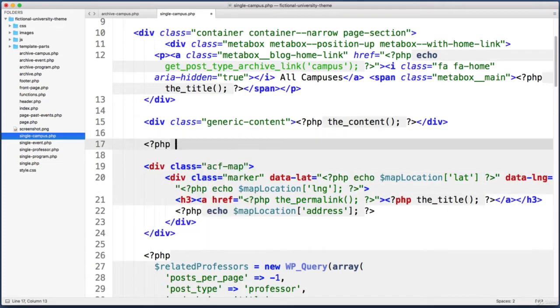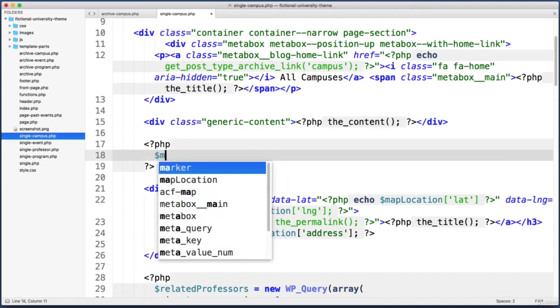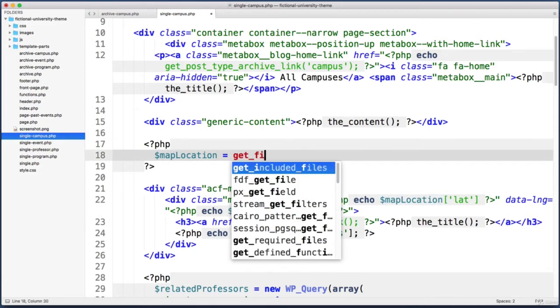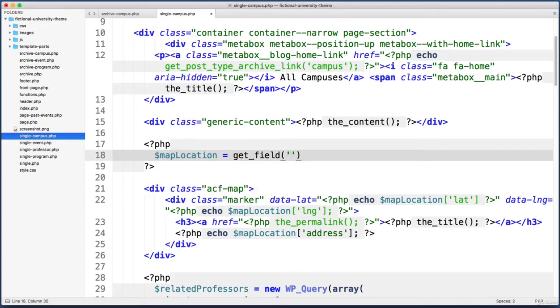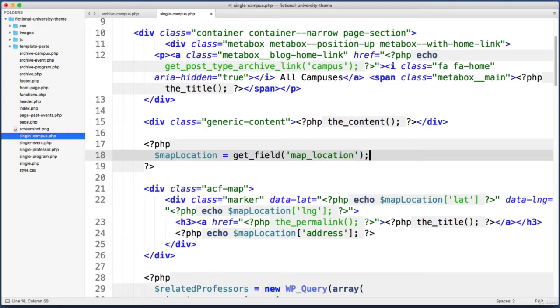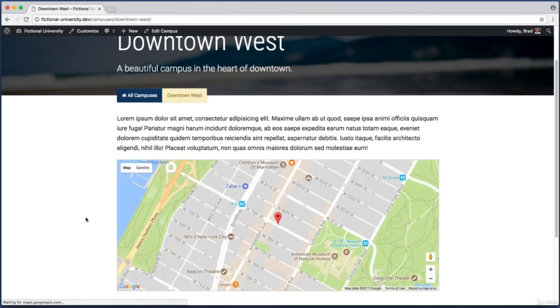But let's drop into PHP, and let's just create a variable named map location, right? So all of this code will work. And let's set it to equal get field, and the field name that we're looking for is map underscore location. Okay, so with that variable back in place, let's save this. And we should no longer be in the middle of an ocean.